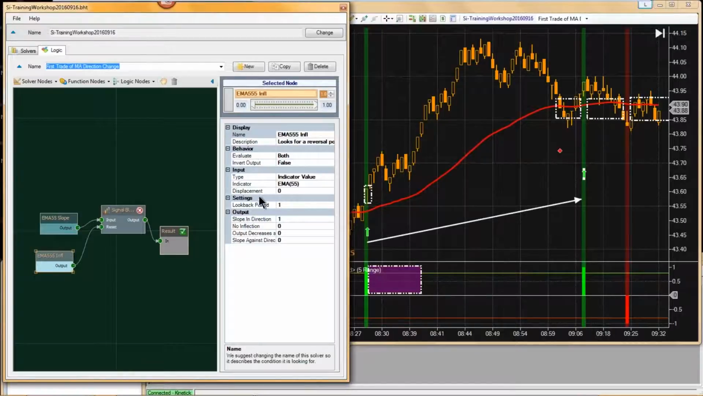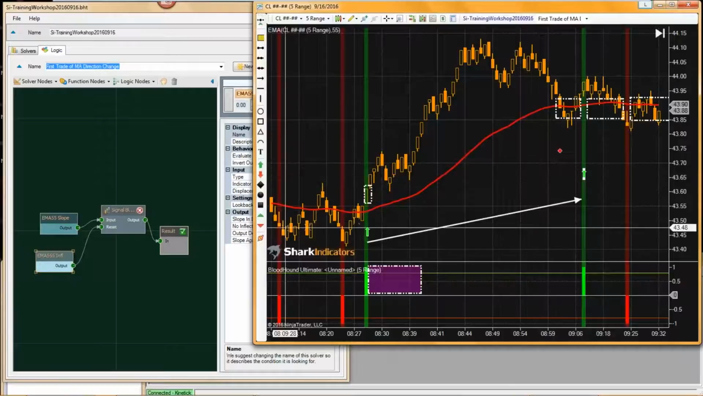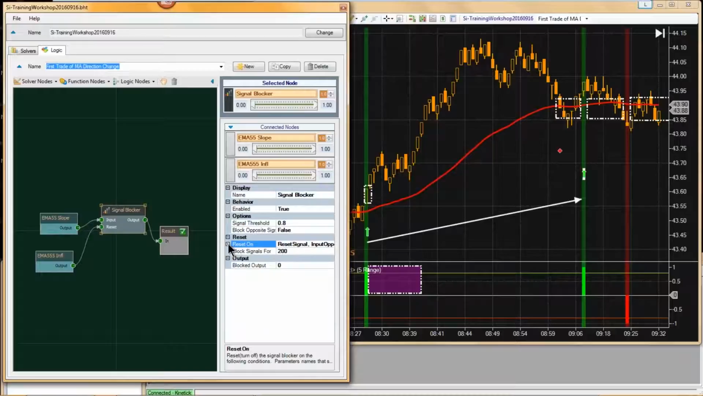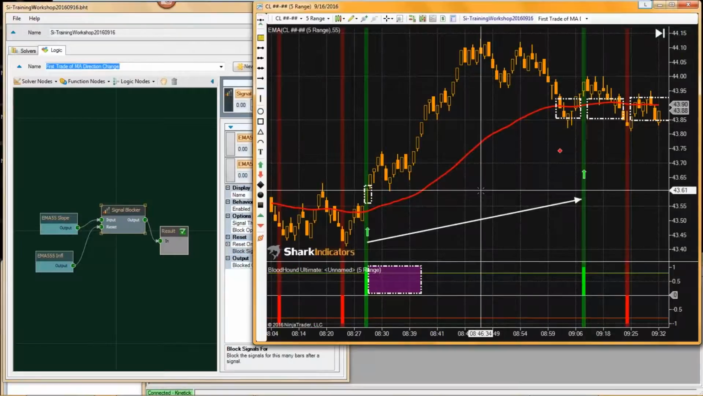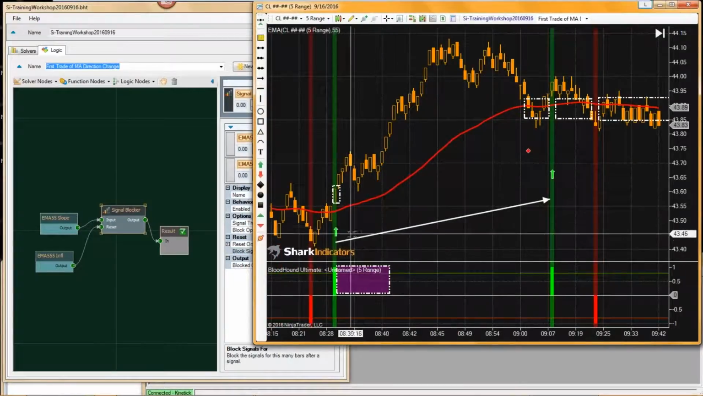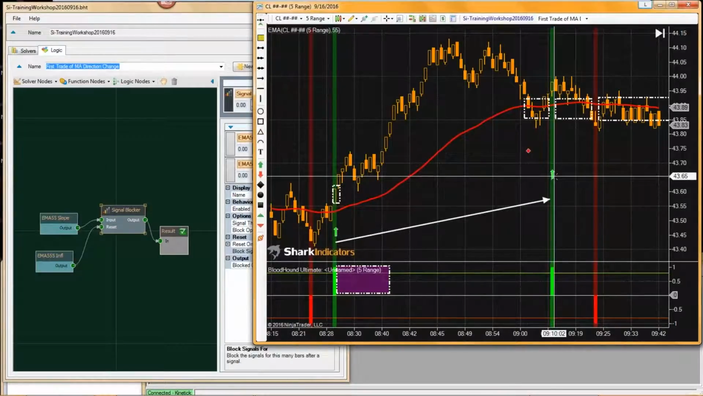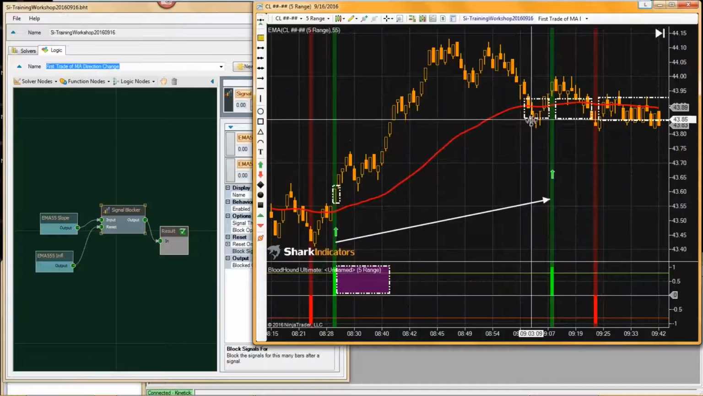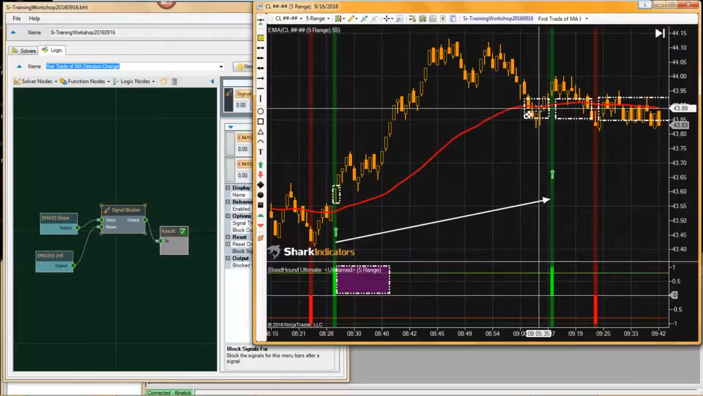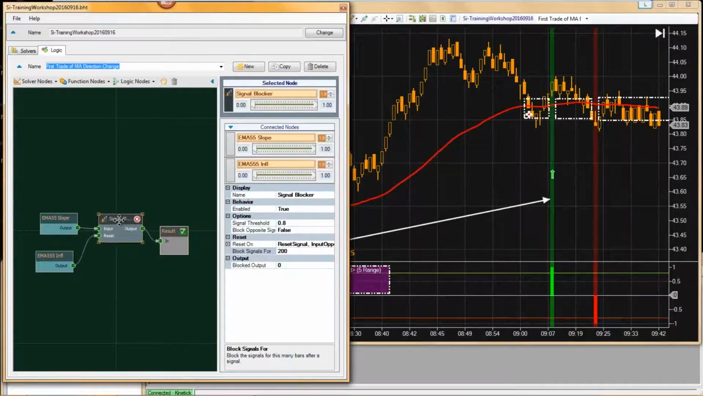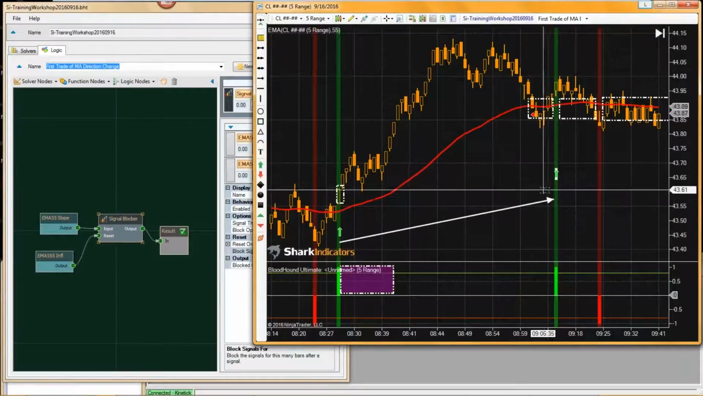You can see we got the long signal there. And we didn't even have to change any of the resets, just the default resets is all that we're using. The only thing that we had to change was the number of bars that we're blocking signals for. And so now we built a system that allows for another entry, as long as the moving average rolls over a little bit like that. And that moving average rolling over, we're using that condition to reset our signal blocker and allow this second signal to come in.